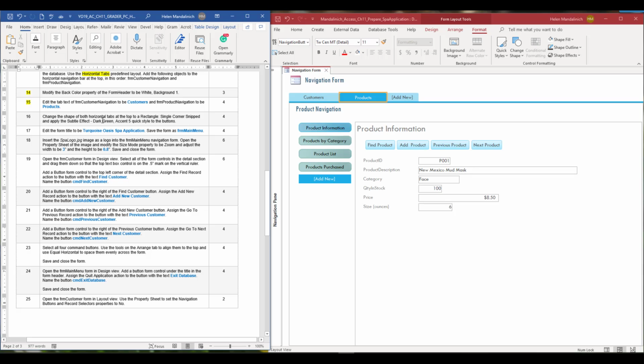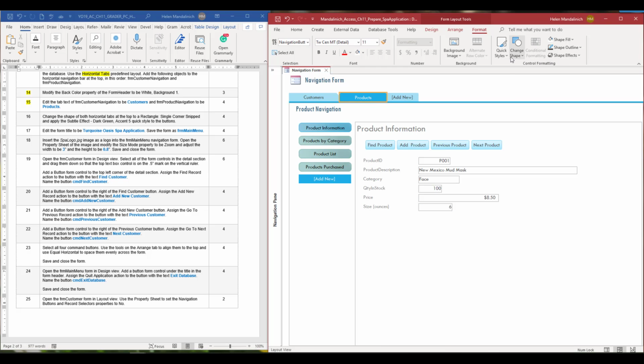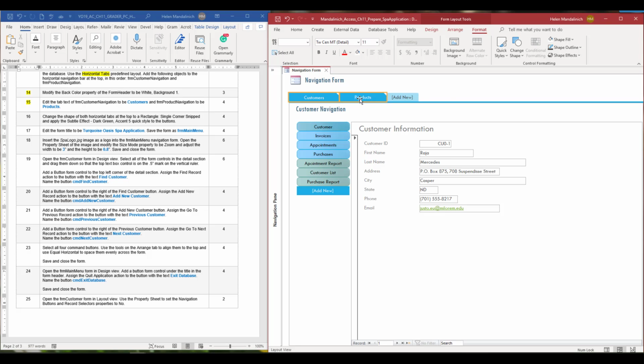Change the shape of both horizontal tabs at the top to rectangle. So change shape, rectangle, single corner snipped. So that one right there. Click on products, change shape, and apply the subtle effect. So I just used my shift key and selected them both so I can do this in one step.